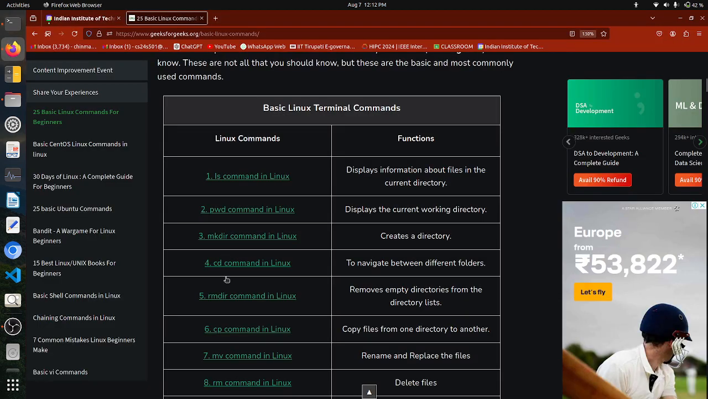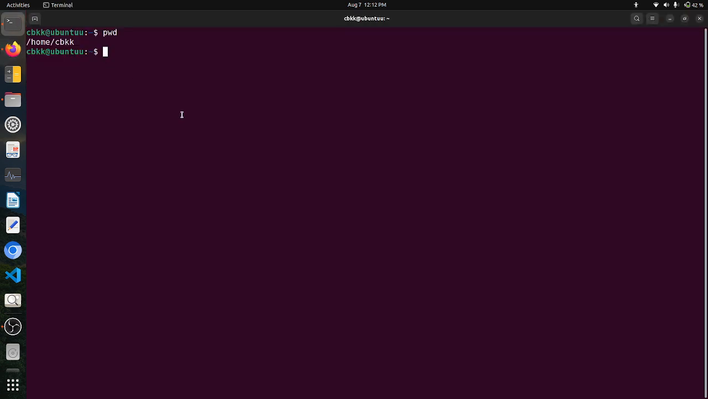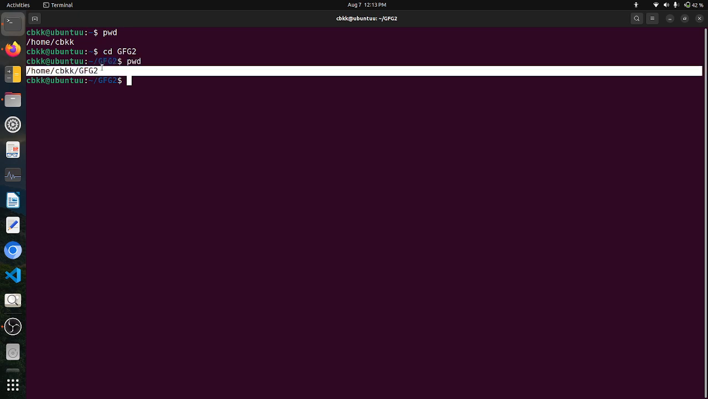Now the next command is cd. cd is nothing but change directory. It will take one argument: cd space the directory where you have to go. I have created gfg2. If I press enter, see, it has gone to that working directory. Now if I use the pwd command, it will print from home till the current working directory.